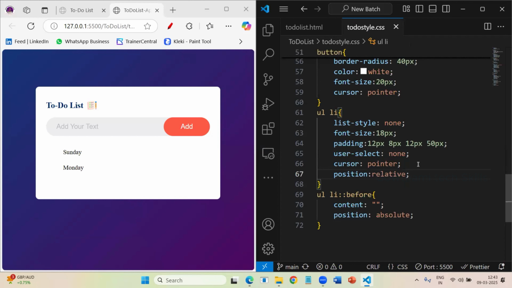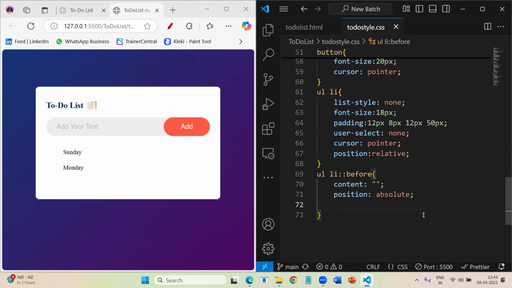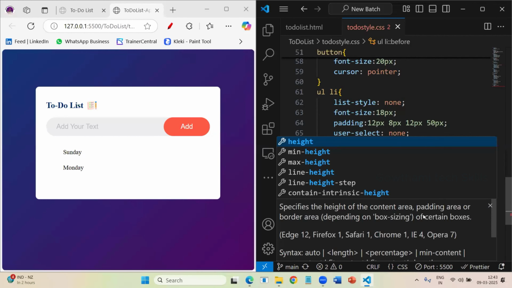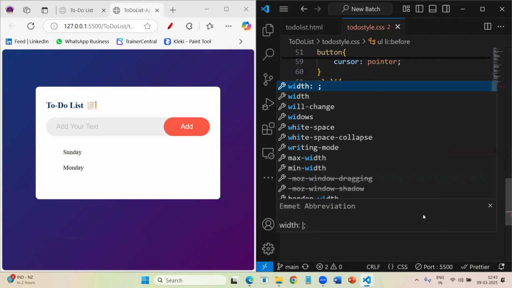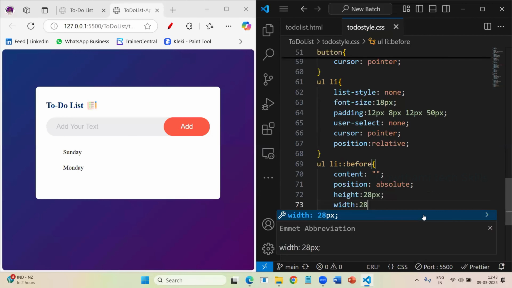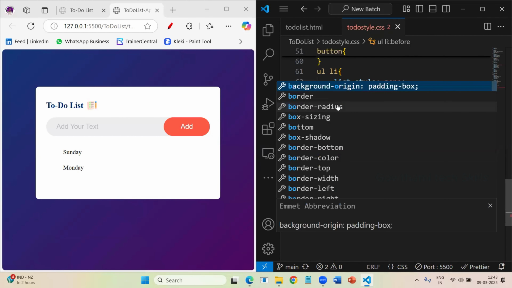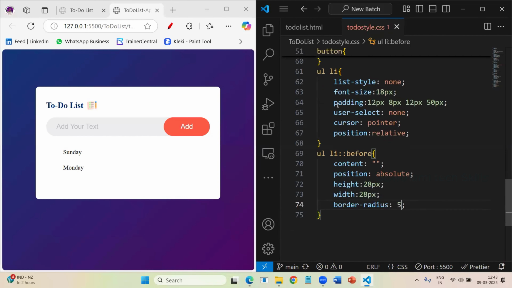Later, you just apply height and width for that, and you apply the border radius. Whatever properties we are learning, I'm keeping all of them to make our application look good. I want to keep that checkbox in a square format, so I'm providing width and height as 28 pixels and 28 pixels. And I apply the border radius as 50%, so that it becomes a circle shape.